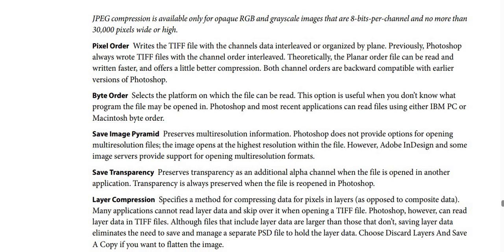And what about Save Image Pyramid? Save Image Pyramid preserves multi-resolution information. Photoshop doesn't provide options for opening multi-resolution files, and the image opens at the highest resolution within the file. However, Adobe InDesign and some image servers provide support for opening multi-resolution formats.